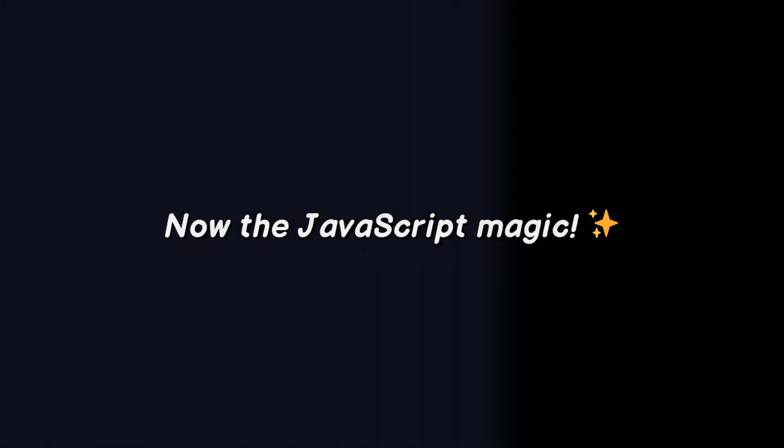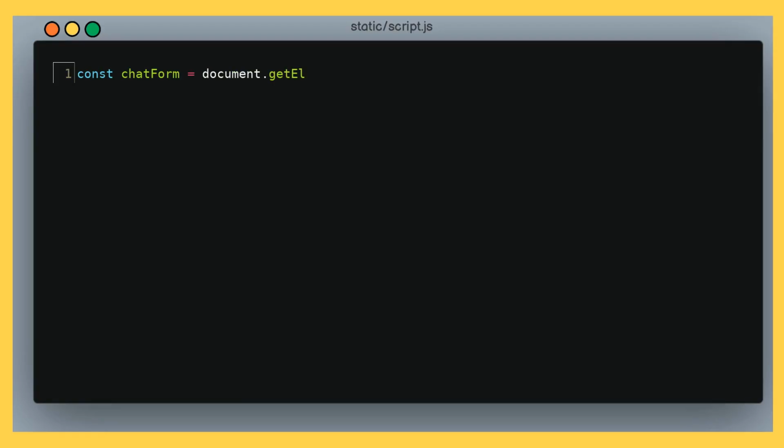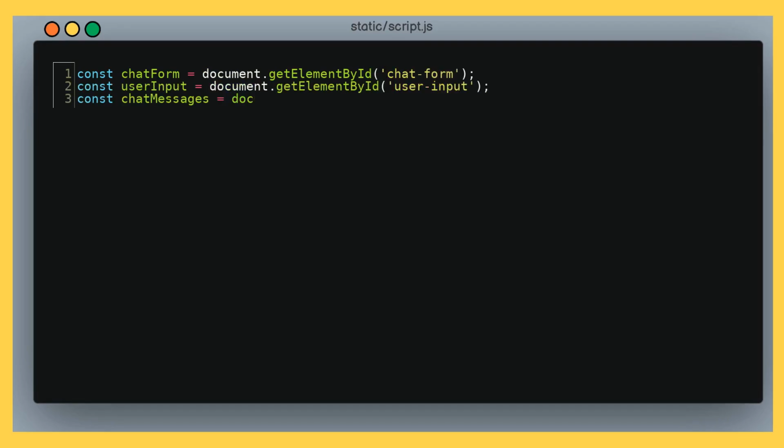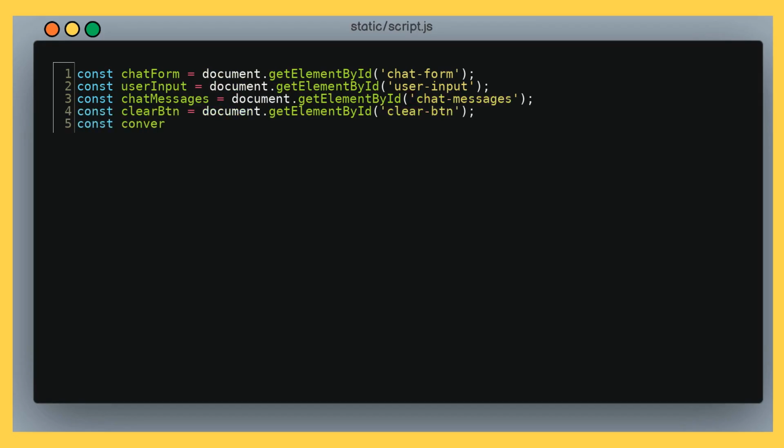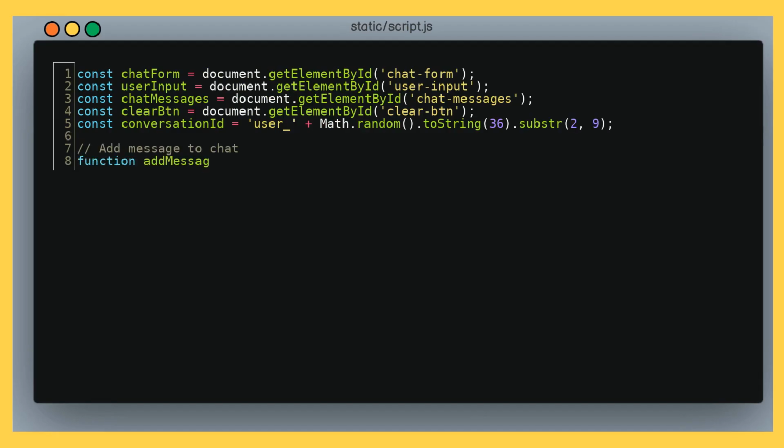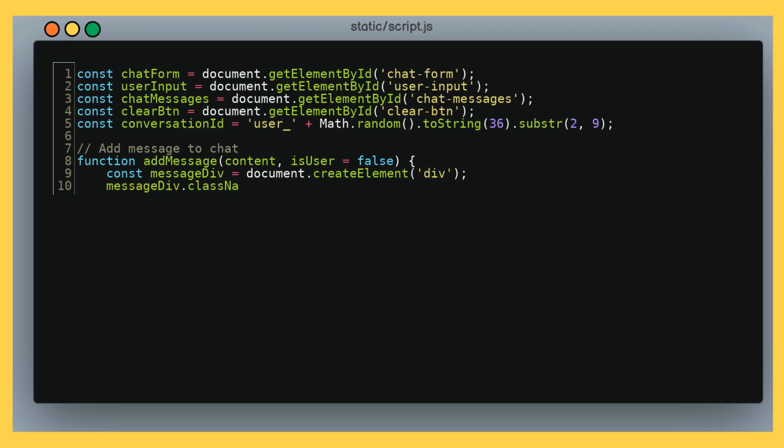Now the JavaScript magic. Time for the JavaScript that brings it all together. We'll handle form submission, stream responses using event source, and dynamically update the UI. This is where you'll see the streaming in action, each word appearing in real time just like ChatGPT. JavaScript for chatbot interactivity with streaming.